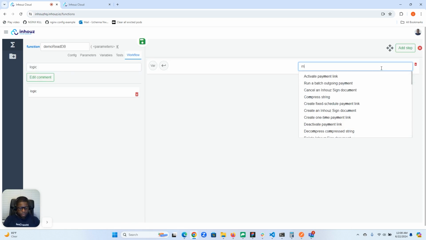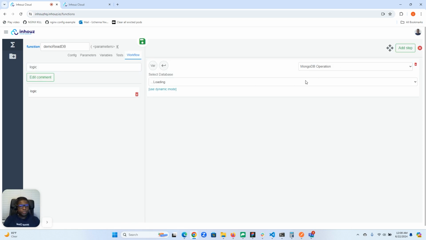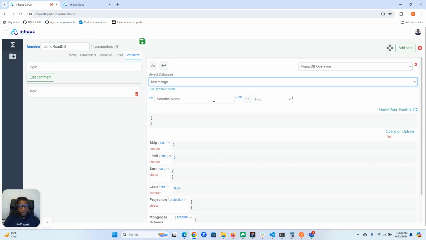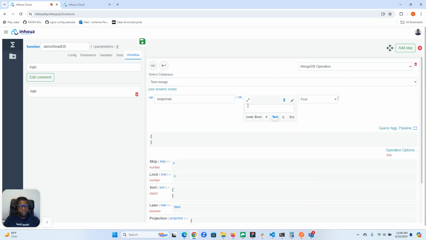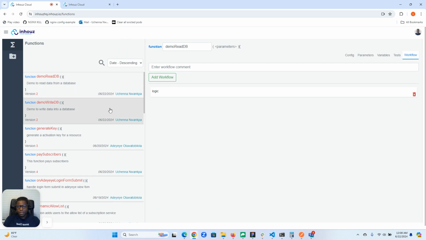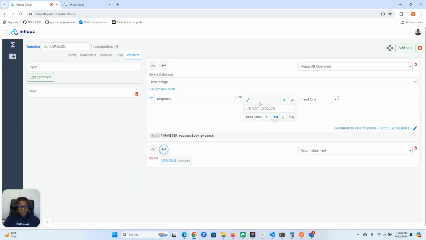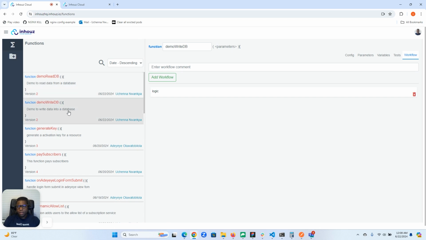We're going to pick MongoDB operation. We're going to select our test Mongo database. We're going to give the variable a name of response. I forget what we called it before. Let's just see if I can find it really quickly. Switch to read, we called it random products. Let's copy that. Go back here.